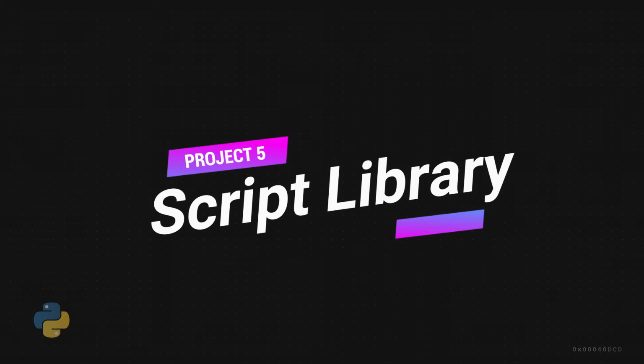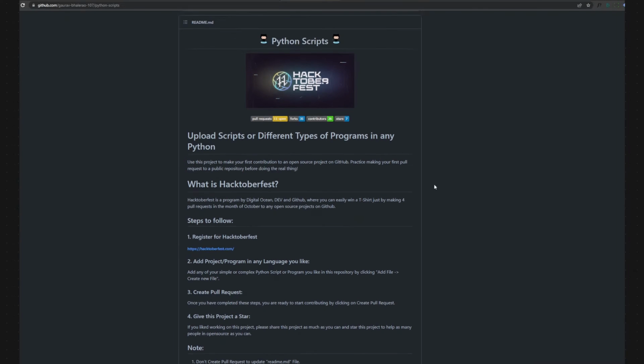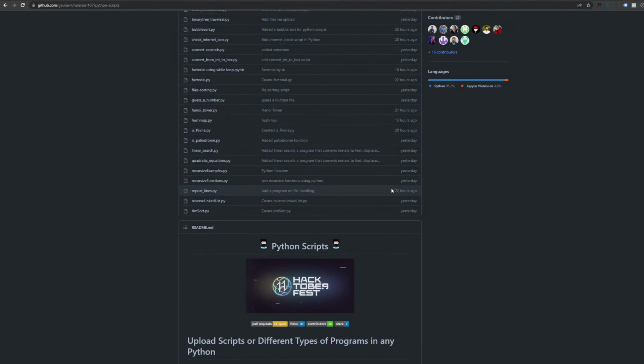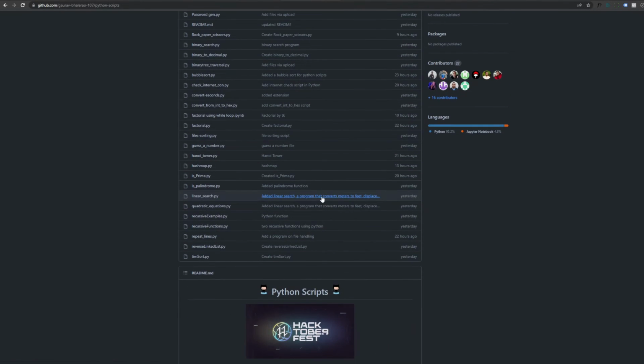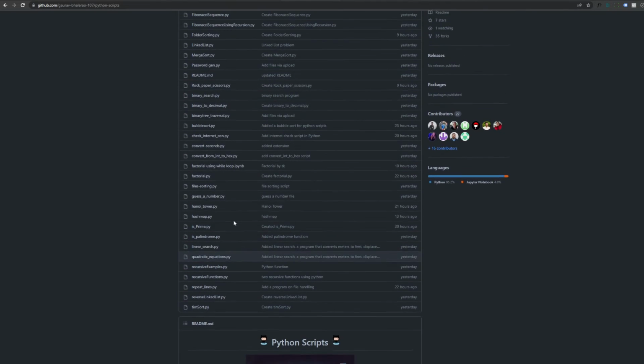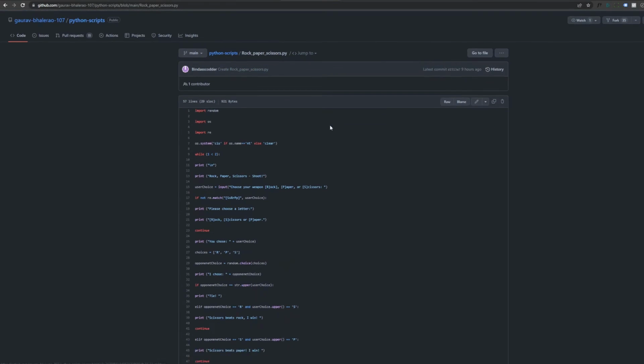Number 5 on the list is a beginner level Python script, and the aim is to create a collection of small but awesome Python scripts, so you can even bookmark this repository and come back to it later, perhaps when you're working on your own project like a text-based RPG and you need a rock paper scissors game.